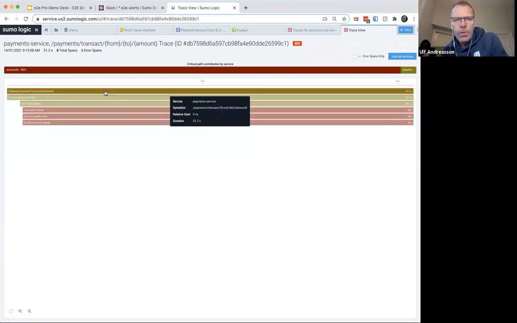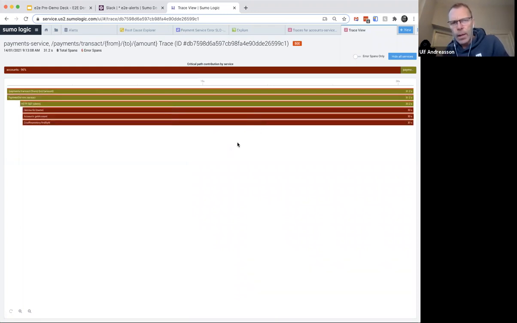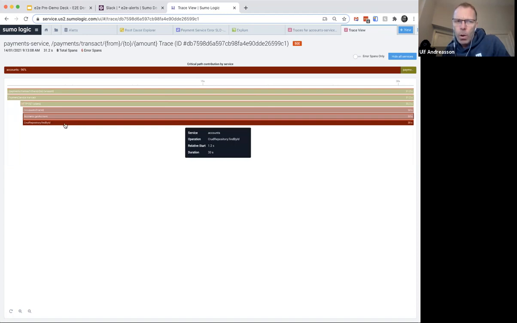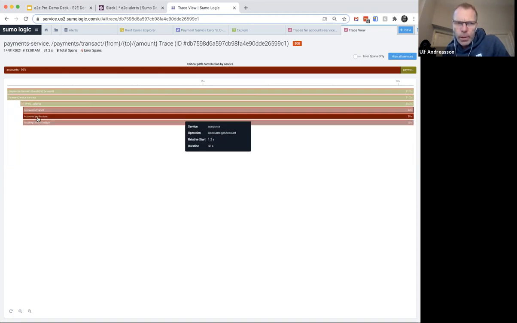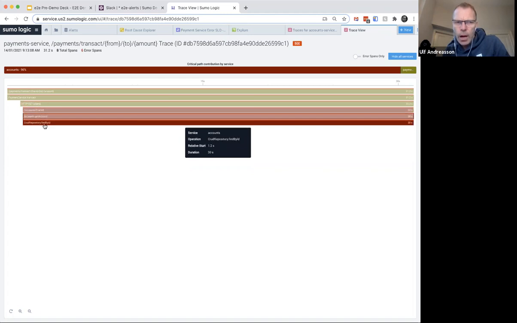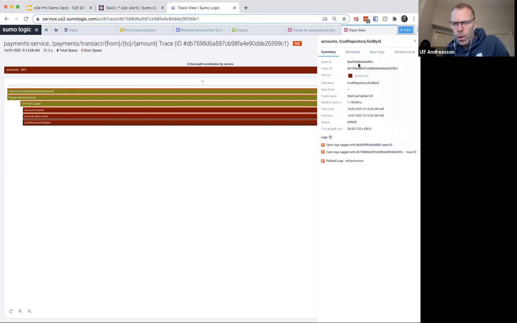So this is just going to show me all the spans, and I can increase and decrease this size and all that. But obviously there's something here with the accounting service trying to get an ID from effectively the database, and it seems to be failing. So I can see more details here again. It's a CRUD repository defined by ID that seems to be failing.